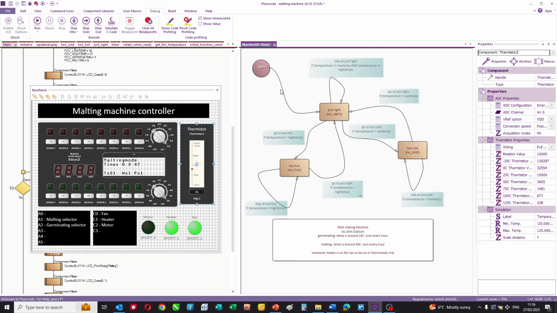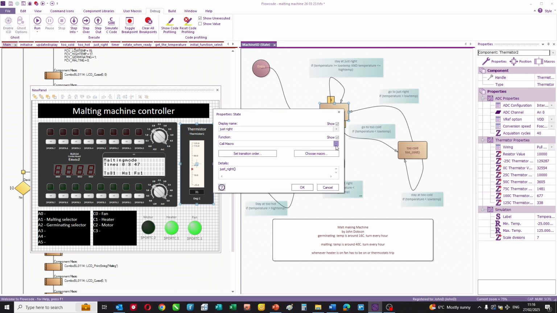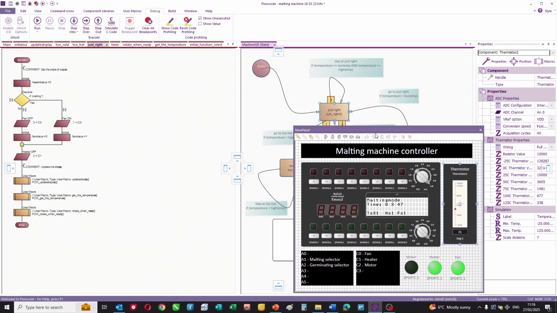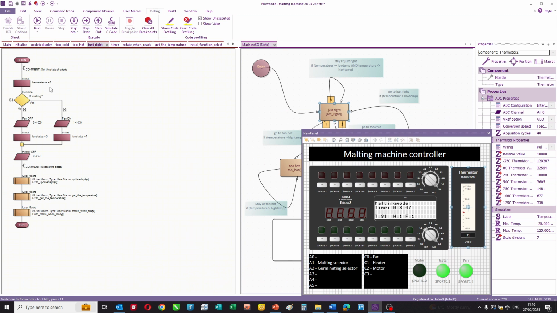And the way it works is there's always an entry point for a state machine. And you go from the entry point into the first state. And the first state is called just right. And you can see the declaration there. You can either call macros on entry into a state, or you can call macros on transitions between states. So in this case, when you enter just right, it calls the macro just right. And if you look at that, what just right does is it alters the heater status and fan status depending on the conditions that have been preset.